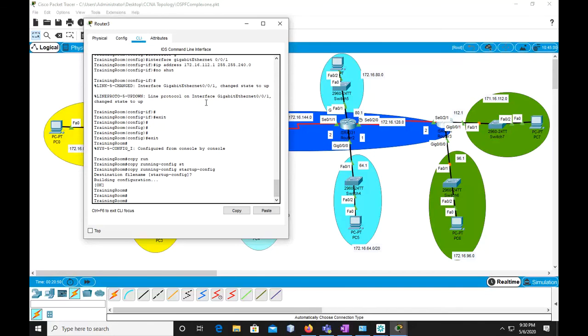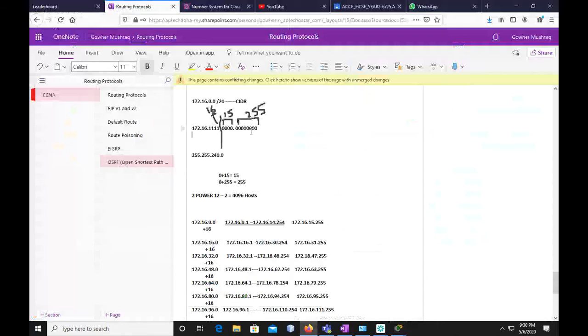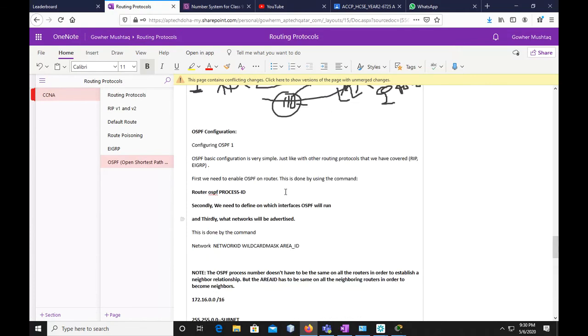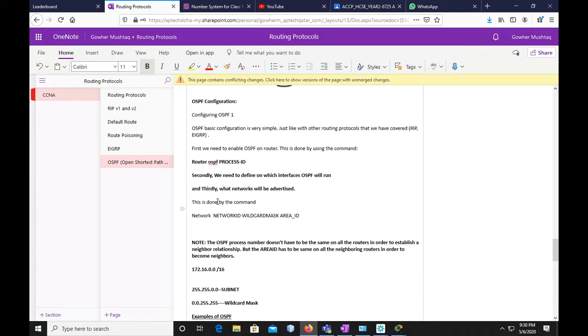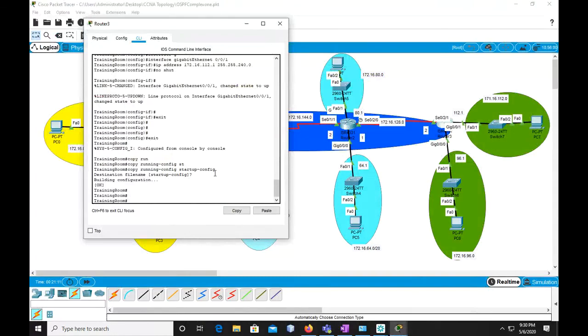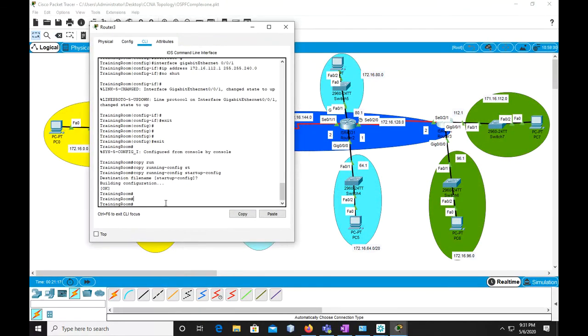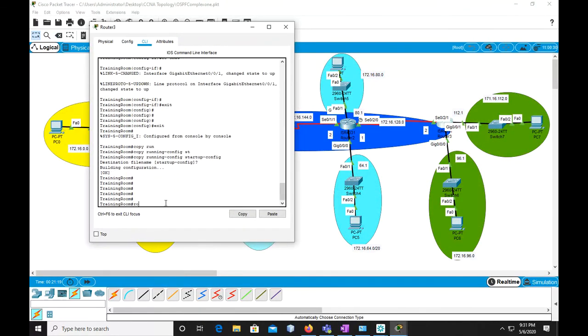And now we're going to start with the OSPF configuration, the steps I told you yesterday, how you have to go through. So these are the steps. You have to use router OSPF process ID, which can be different or the same, but the area ID has to be the same when you give the network ID, wildcard mask and area ID command. At that time, you have to have the same area ID. All right. So let's go ahead and try to configure it.